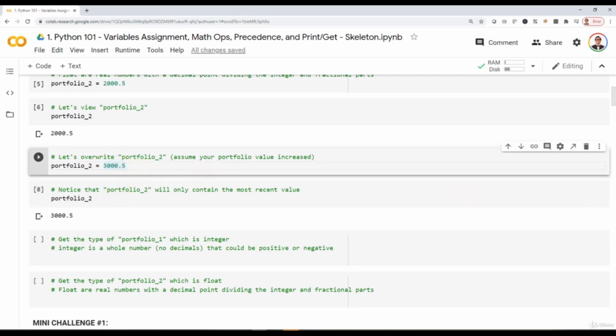So essentially what we have done so far is that we have been able to define a variable, and then we put a value in that variable, and then we have been able to overwrite the previous or old value with a new value, which is 3,000.5 in this example.